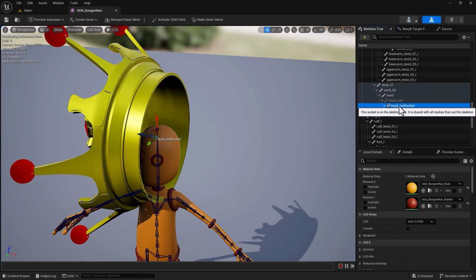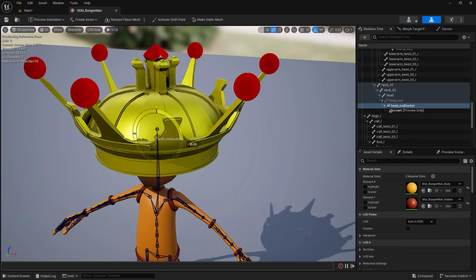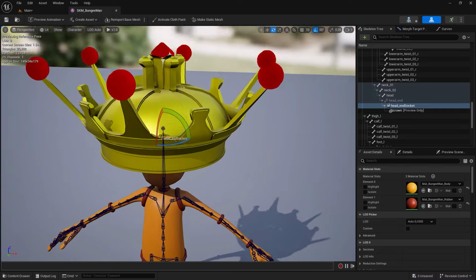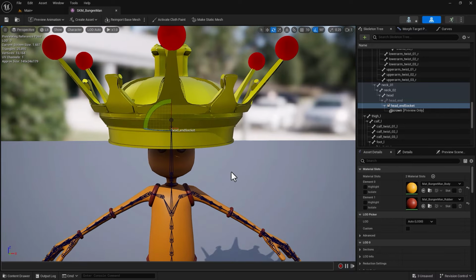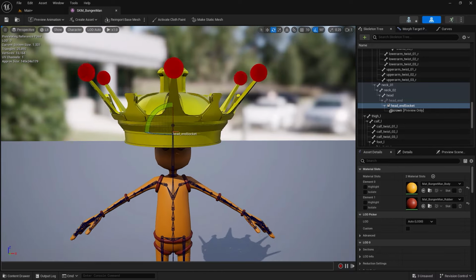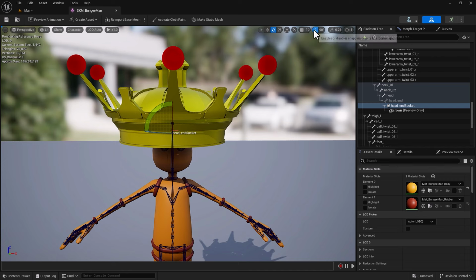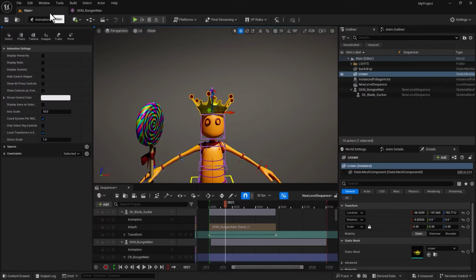So I'm going to select that socket right here. I'm going to select the rotation, snap it to 90 degrees, and at least fix the orientation. The size of the crown I can deal with later. Not too bad actually. So I'm going to turn that off. Knowing that the orientation is correct, I'm going to save, and let's go into my main level. Now, how should we find this?